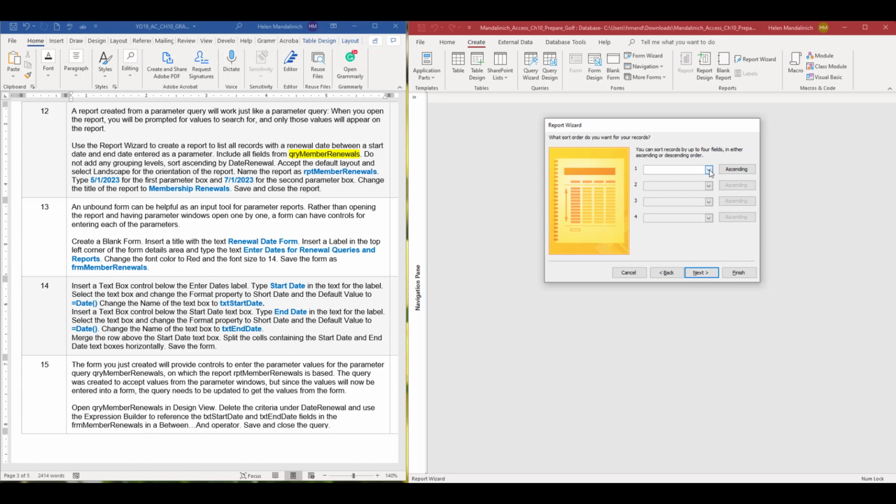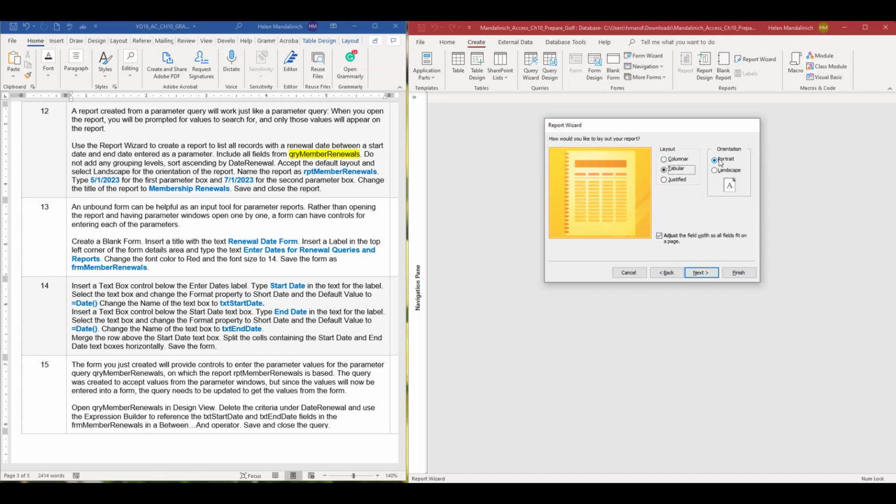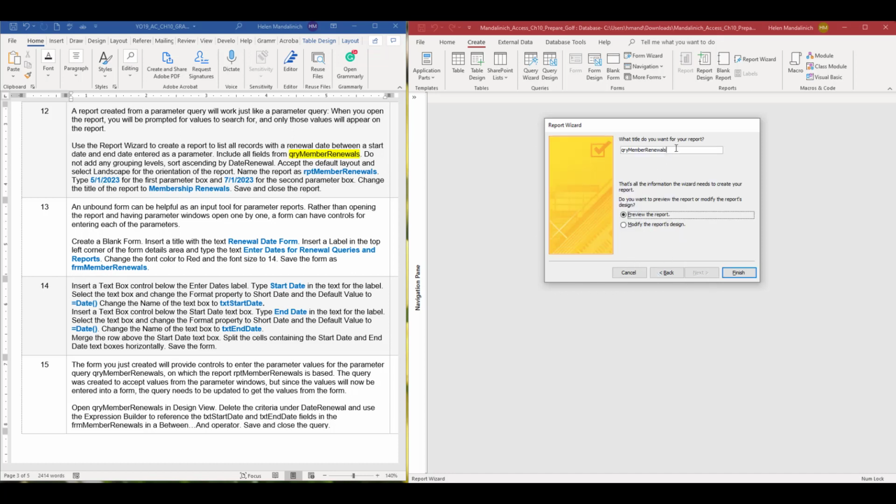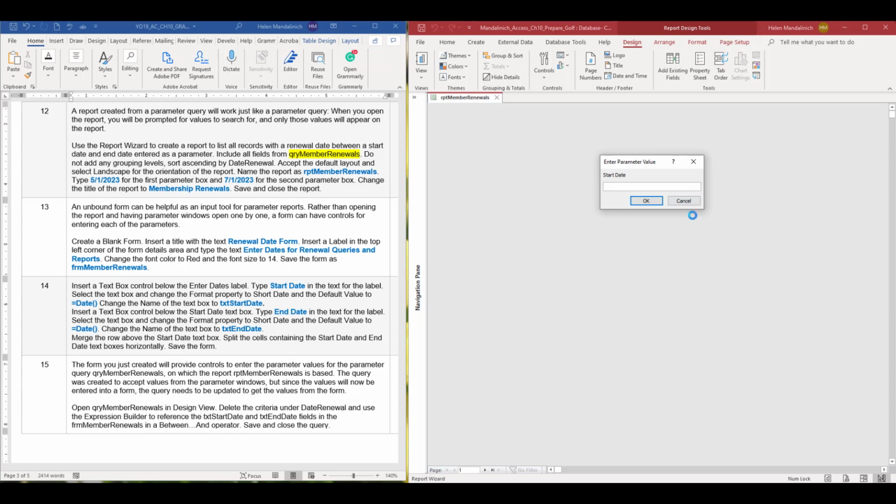In the first sort, we're going to do date renewal, ascending. Next, we're going to do tabular and landscape. Let me make sure. Default layout, select landscape. Next, this is going to be called RPT member renewals, and finish. And then it's trying to go to the print preview, and it's asking for a date.